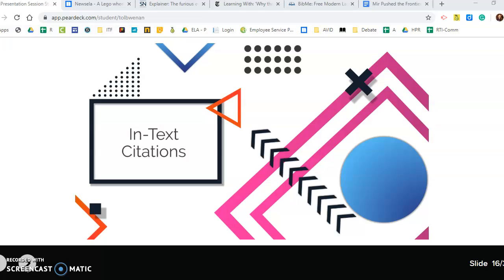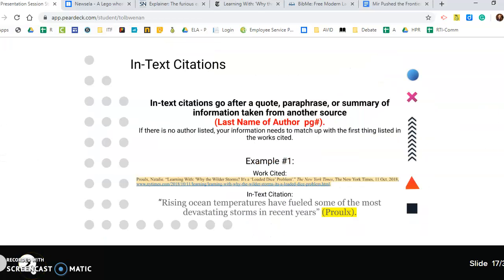So this is the second step to citations. The first step was in the first video and it was all about works cited and how to create a works cited that goes at the bottom of your writing piece. And now we're going to talk about the second step, which is in-text citations. In-text citations go inside your text. In-text citations go after a quote, a paraphrase, or a summary of information taken from another source.